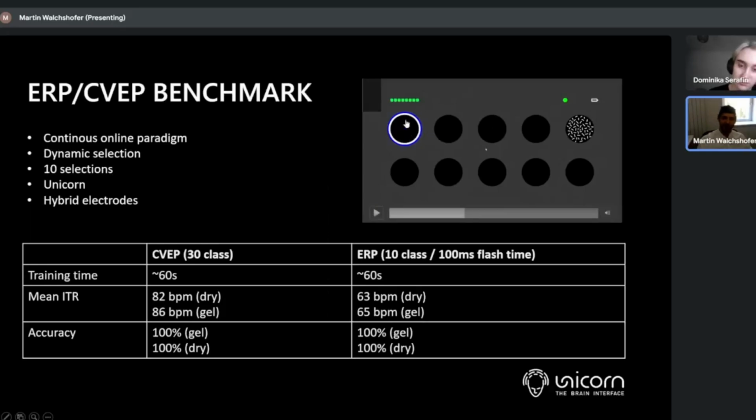So in this video, you will see that the blue line is jumping from one dot to the next one, instructing the subject to look at this dot. And when it's selected with the BCI, the white circle appears and the blue circle jumps to the next item. So right now the subject is looking at the first icon, and after some time, the blue circle will jump to the next. And now the task is to focus on the second one, and if it's selected by the BCI, the white circle appears.